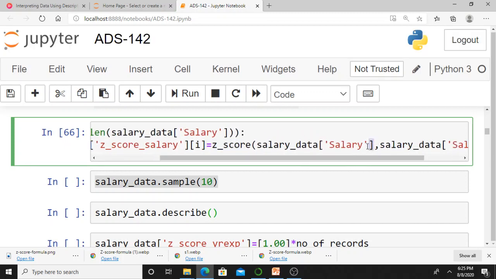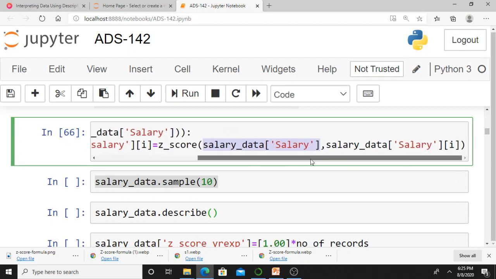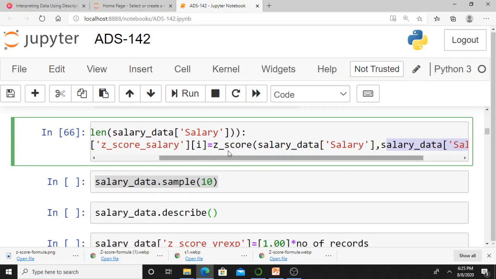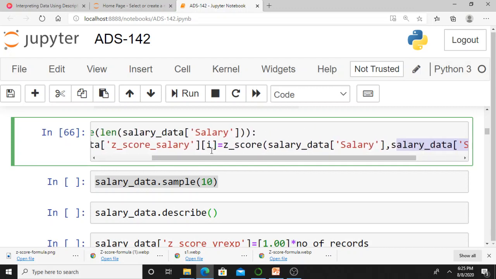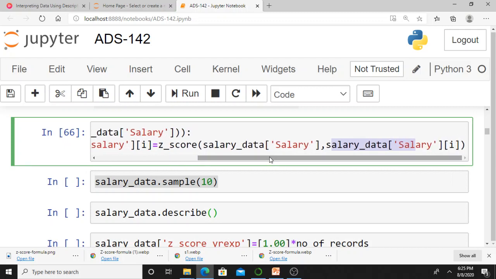This is the entire salary column I am passing, which will get stored in a series object. Salary_data salary of i means what? This is the current value, the current value for which I am going to calculate the Z score. This particular loop will be repeated 30 times, isn't it? For i equals 0, for the first value you are calculating, for i equals 1, for the second value. That's what I told you.